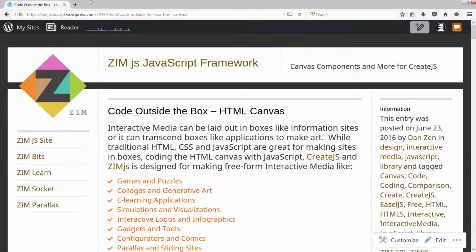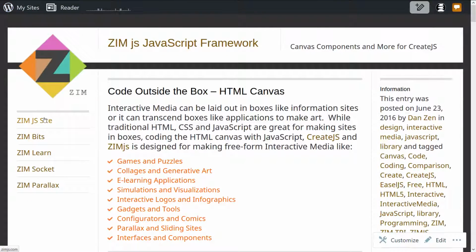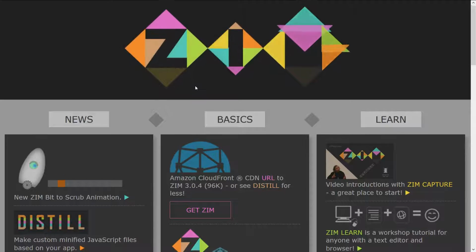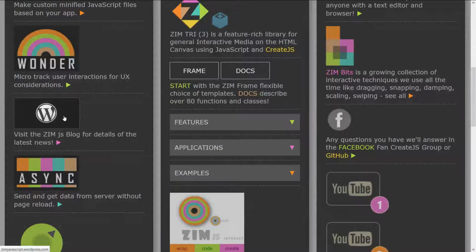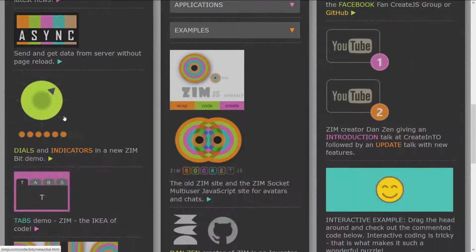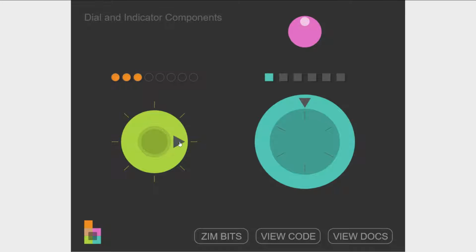And let's just go back to the ZIM site, ZIM.js site. Here's a dial. If we take a look, this is some of those components we were talking about. There's a dial, and I can press on things and activate that dial. These are indicators showing how far the dial has moved. I don't think they're active. You could make them active if you wanted to.